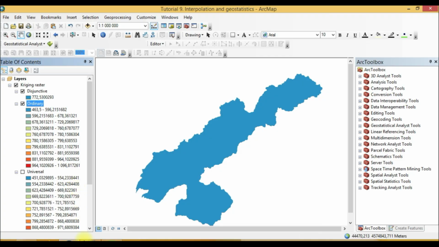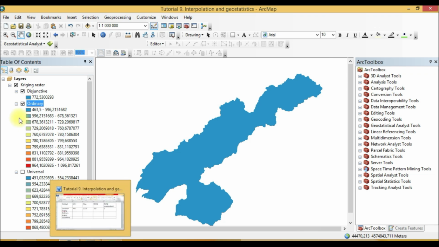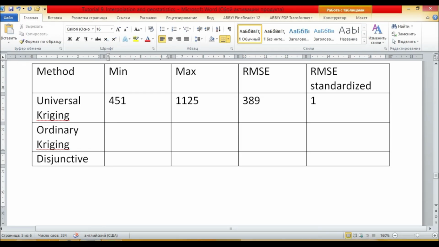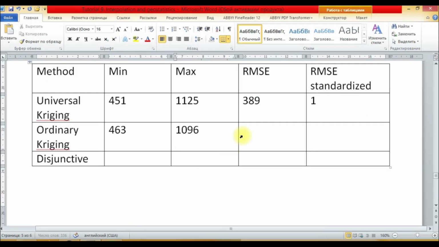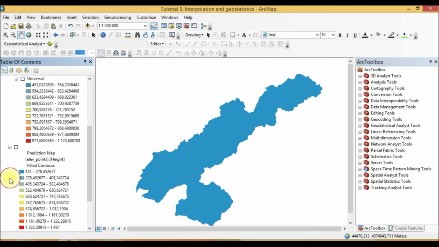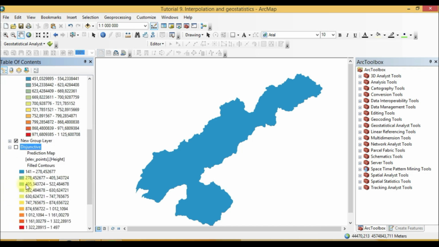So when we exported our layer as a raster, here are our results, minimum, maximum. We should also check the root mean square and root mean square standardized. So minimum, maximum we can also find in the symbology, 431 and 1096, right? And root mean square we can find in our statistical layers, right?